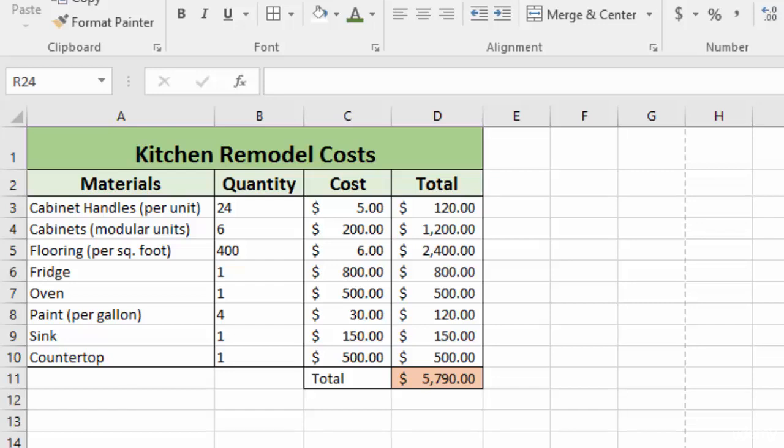Okay, this is where things start to get fun. In this section, we're going to create this kitchen remodel costs worksheet. And this is a fairly basic spreadsheet, but it does a couple of really powerful calculations that become more and more valuable as the volume of your data increases. But even in a small spreadsheet like this, it can save you a lot of time.